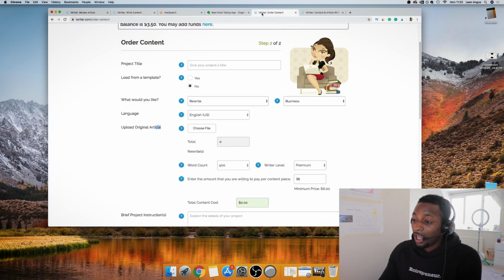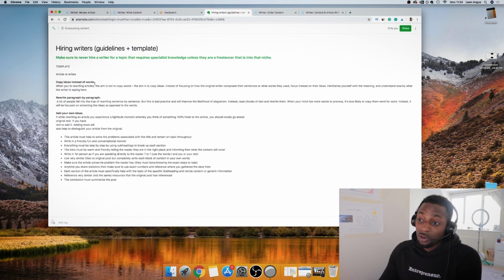Basically then you want to give them clear instructions. So this is some of the notes that I genuinely give to any article writers who are rewriting articles for me. So copy ideas instead of words. Rewrite paragraph by paragraph, not sentence by sentence. Add your own ideas. So they're supposed to identify the flaws within the article and improve it, make it better and more useful to the reader. The article must help solve problems, and must be in a fun and friendly manner. Everything must be step by step, using subheadings to break up each section. The intro must be warm and friendly to the reader, to let them know they're in the right place, and so on and so forth. So you can get all that information.